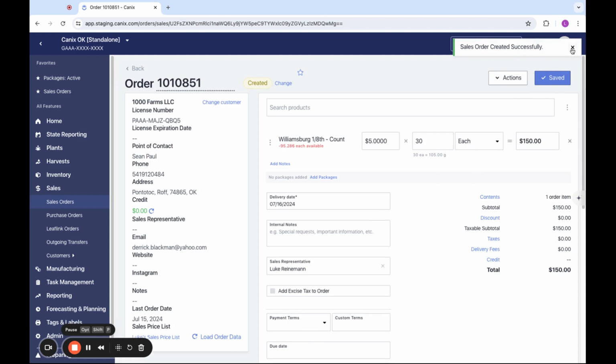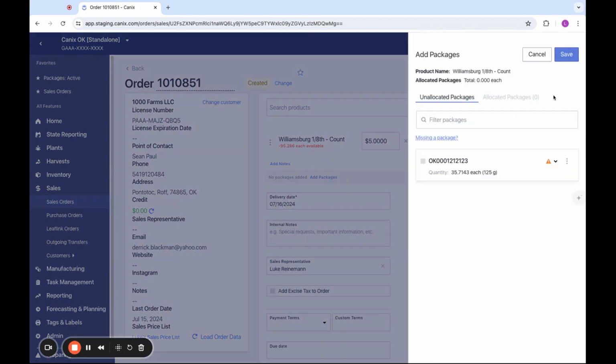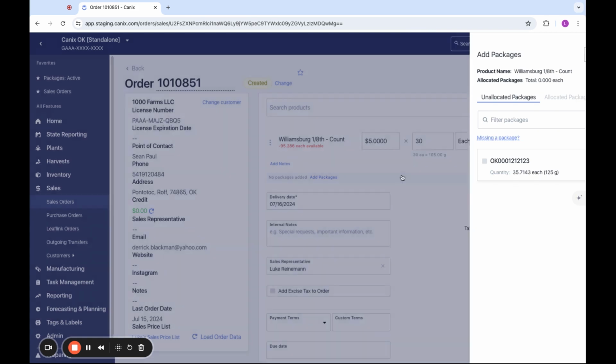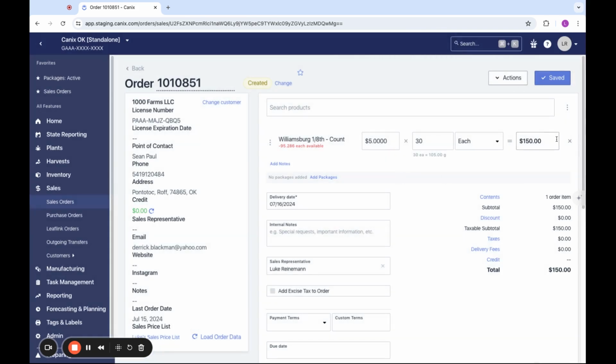Once the order has been created, we can start fulfilling our order just as we would for any other Canix sales order. Auto allocation still works for all of our cases and unit-based sales orders. Adding packages manually is supported as well. And combining packages from allocation is still supported with this update.